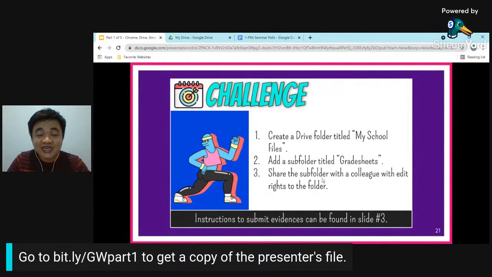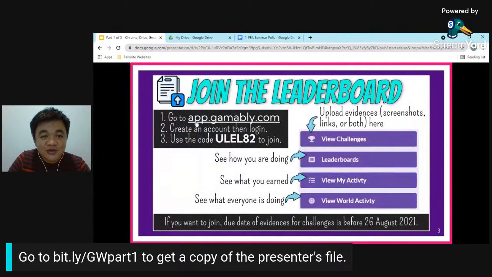You go back to slide number 3. So I'll go back to slide number 3. Again, you open app.payably.com, create an account, log in, and then use this code. Then click View challenges. There you will be able to upload your screenshots or the links to your output.